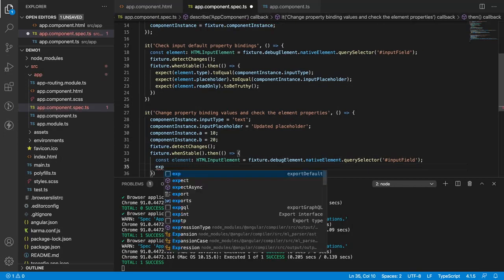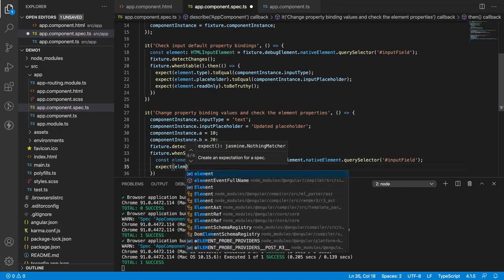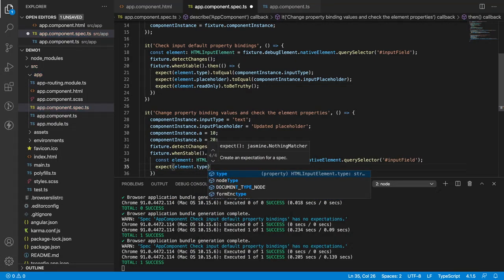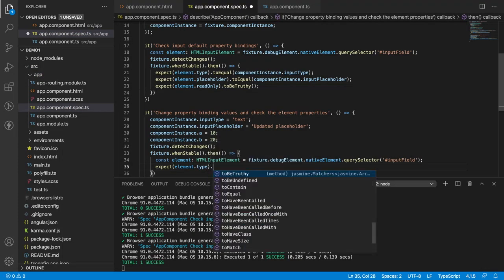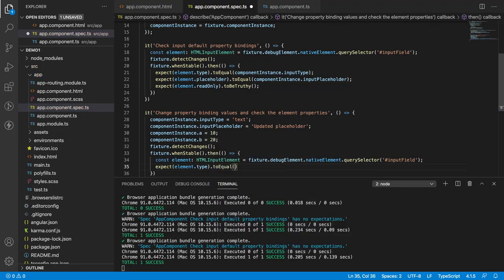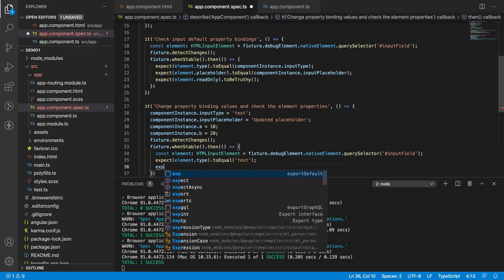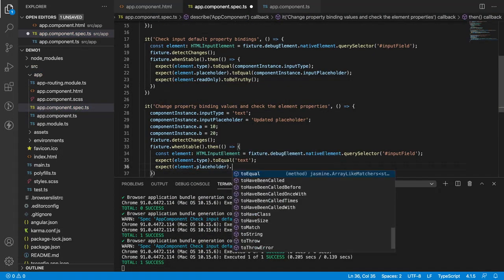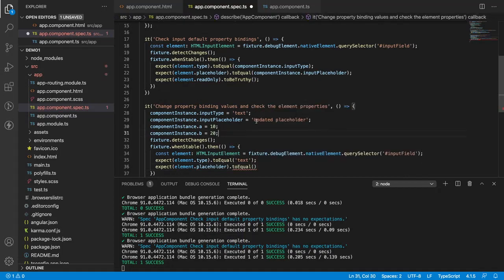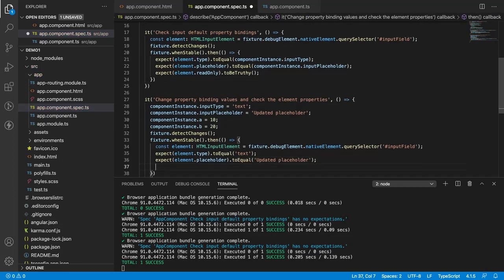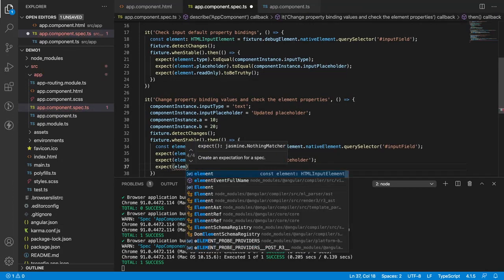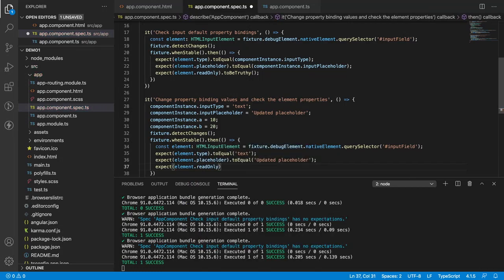Now our expectation is expect of element dot type. You can see now you are getting IntelliSense whenever you are giving a type for that element. Dot to equal of what it should be equal to. It should be equal to my text because it has been updated. And expect element dot placeholder should be equal to the updated placeholder. That means this particular string. Let me copy this and paste here. And expect of element dot read only. This time it should be falsy.